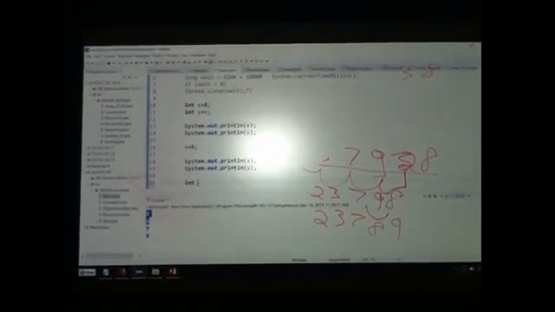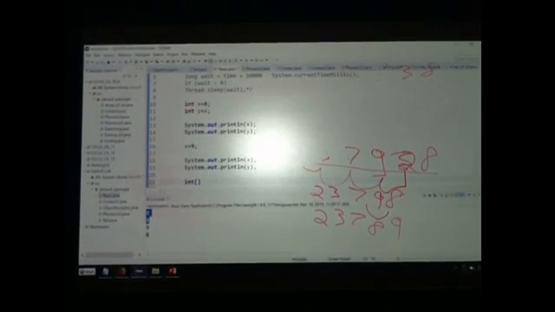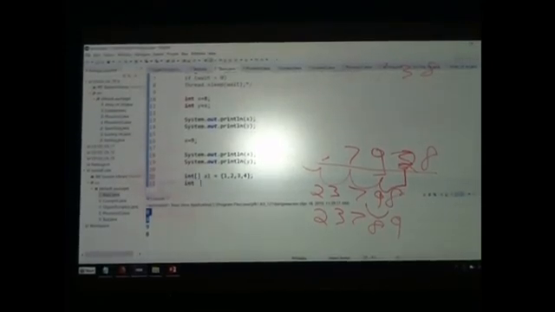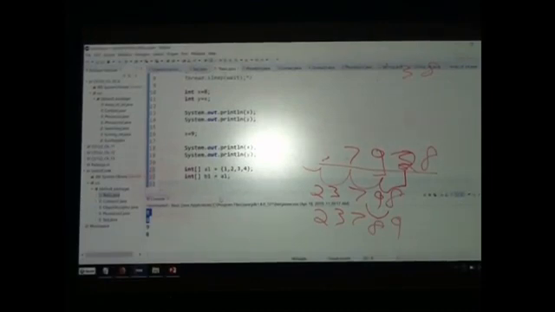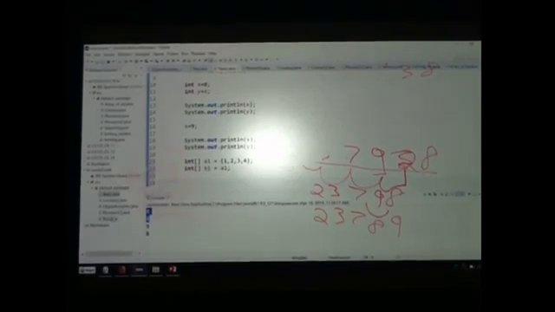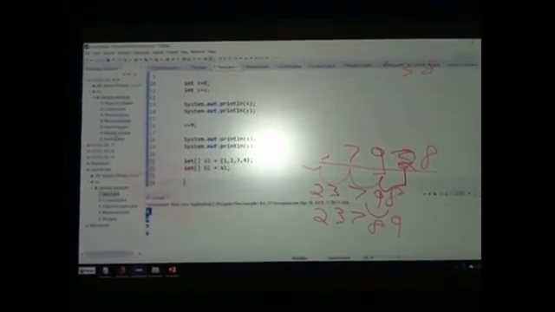So the point of this is going to be, if we have an integer array a1 equals 1, 2, 3, 4, and then also an array b1 equals a1. And then we'll print out both arrays with the array printer.